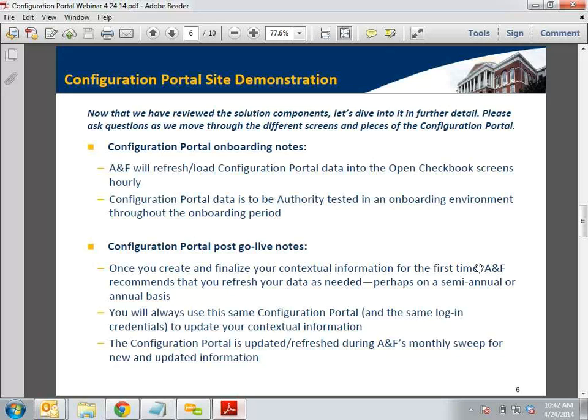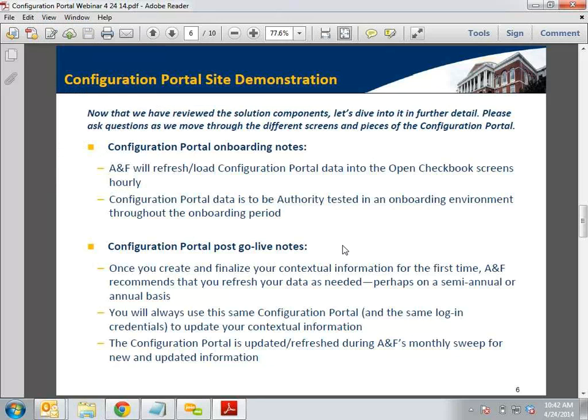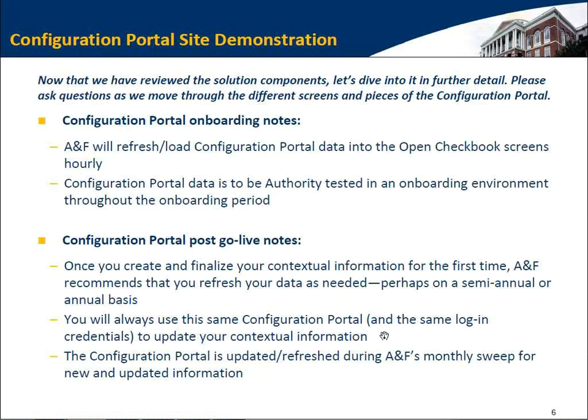Okay, so now that we've gone through the demo, the few things we wanted to highlight are with regard to some of the process. As we went through the demo, let me pull this in full screen. Give it 1 second here, I'll pull it back into full screen. So a few things to note, differences we wanted to highlight between when your authority is actually onboarding versus when your authority has onboarded and is in a post-go-live mode.